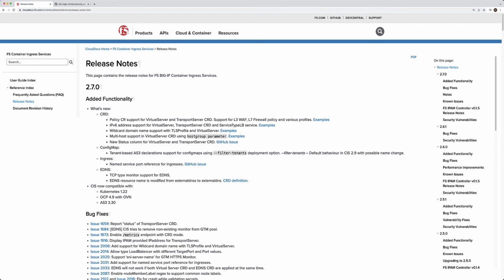CIS 2.7 is also compatible and has been tested and updated against Kubernetes 1.22 as well as OpenShift 4.7, and we've done automation testing with OVN Kubernetes. Now I understand that OpenShift SDN is still default, and that is tested as well, but the OVN Kubernetes piece, the hybrid piece, has been tested using automation. And so that's quite significant. The other thing is we've also validated the AS3 framework, which is the automation API on the back end between CIS and BIG-IP. It's also been updated as well.